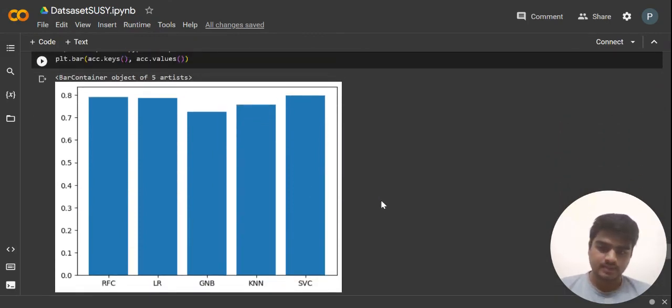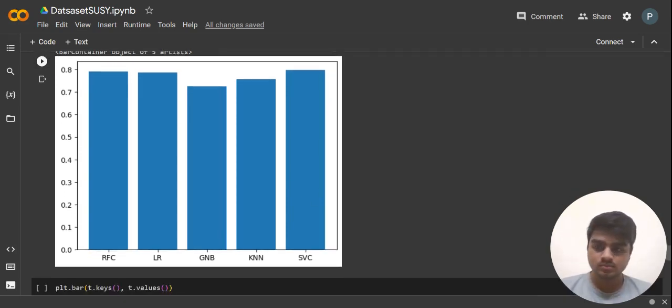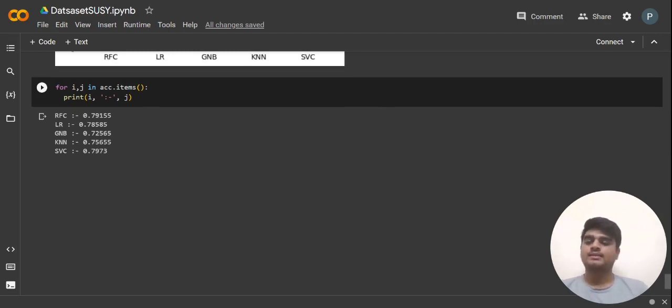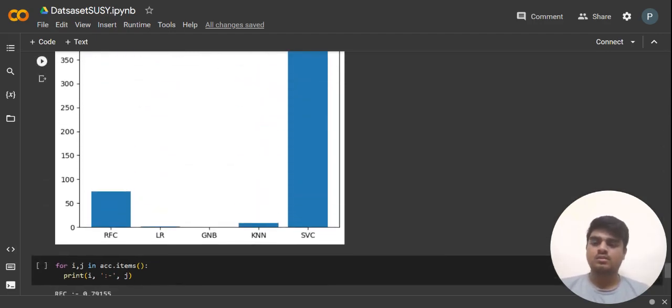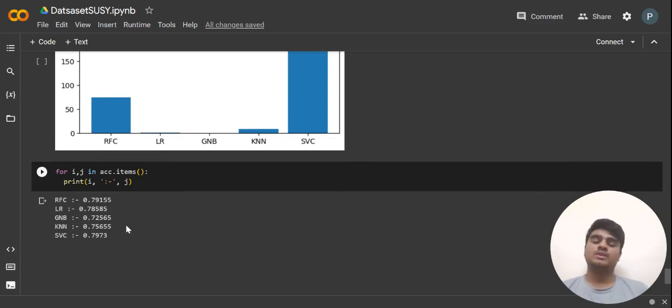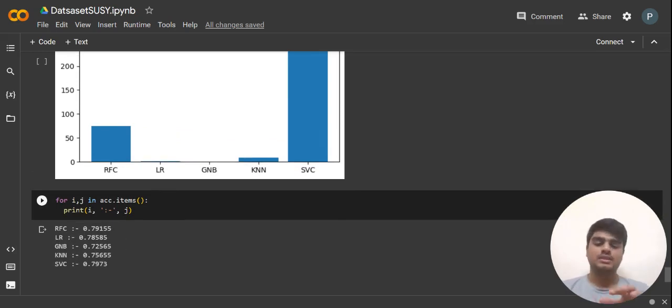So SVC, the support vector classifier, gives us more accuracy. You can see SVC is giving us 0.7973, which means 79 percent. The random forest classifier is 0.79155, which is very close to 0.7973, but SVC is higher. So we can say SVC is the best classifier for this dataset.